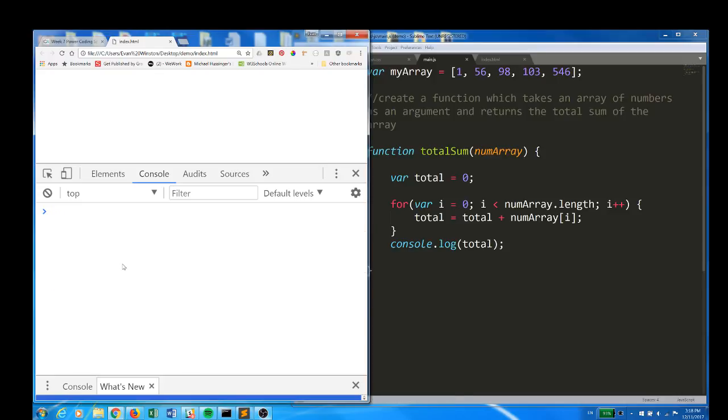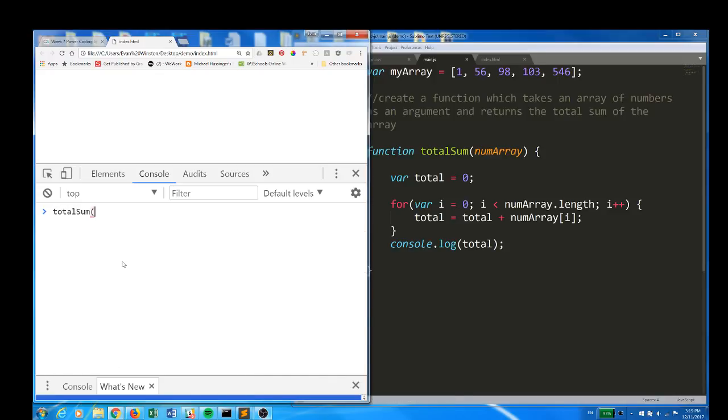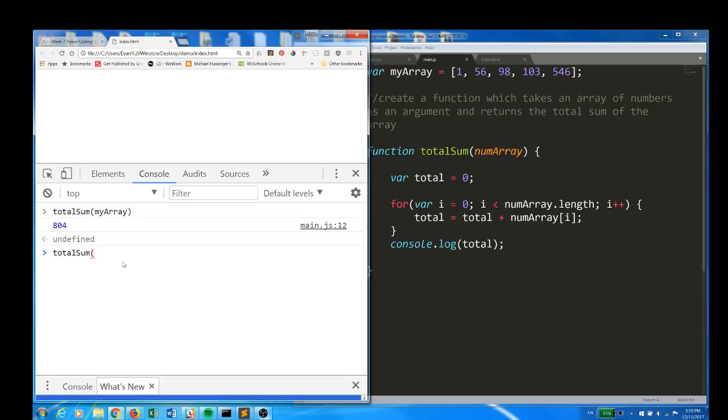Reload. I'm going to run total sum, call the function. I'm going to feed it the variable myArray as an argument. And it gives me 804. I'm going to take its word for it on that. But we can try it with any array of numbers we want. We can make one up on the fly. 1, 2, 3, 4, 5. 15. And it's always going to return total sum.